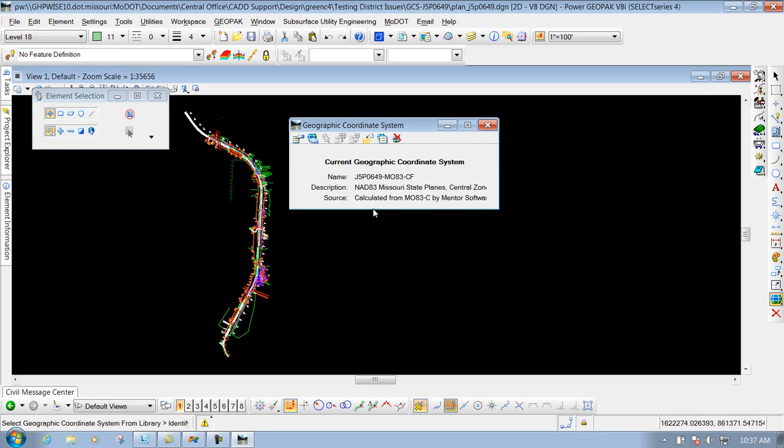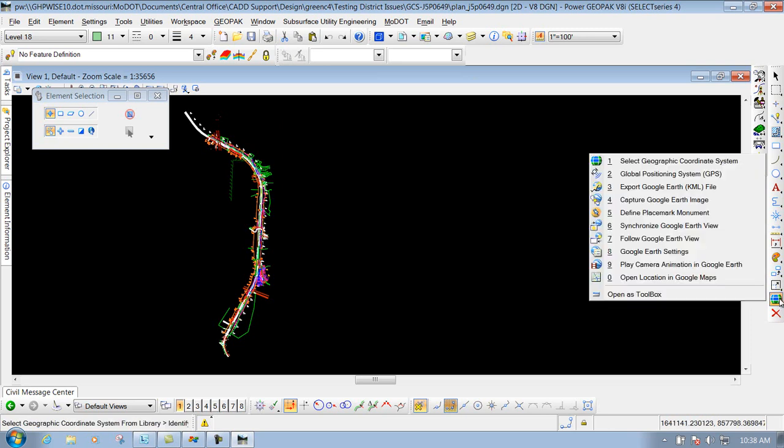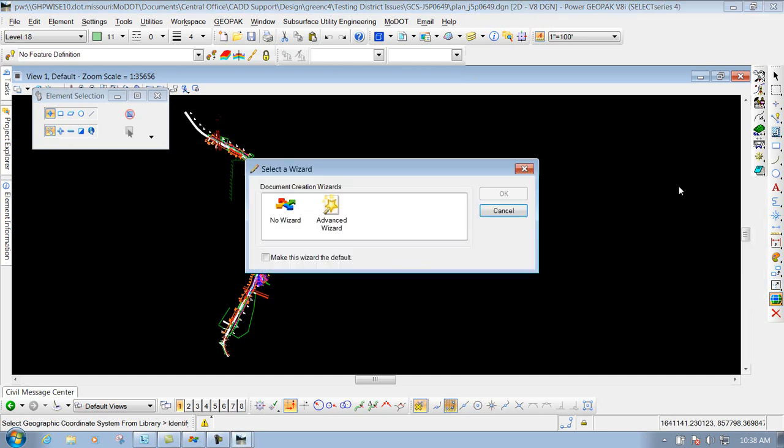And just to make sure it works, we could actually export this out to a KML file to see if it lands in Google Earth correctly, which we can go ahead and do that. If we go back, let's close out of our geographic coordinate system tool, and let's select this 3rd one right here that says export to Google Earth. So we'll click on it.